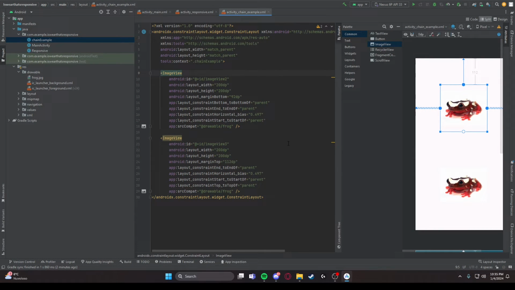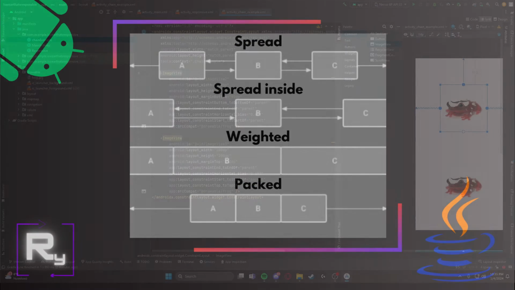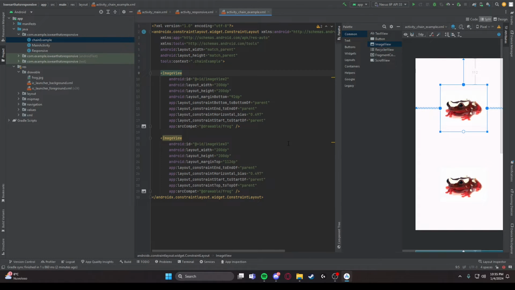We can also build our layout with a chain. We can have 4 types of chain: spread, spread inside, weighted, and packed. In this video, I'm gonna talk about the spread inside chain because it is the chain you will use 90% of the time. But if you want to see more, I will link the article of the official Android developer page in the description below.